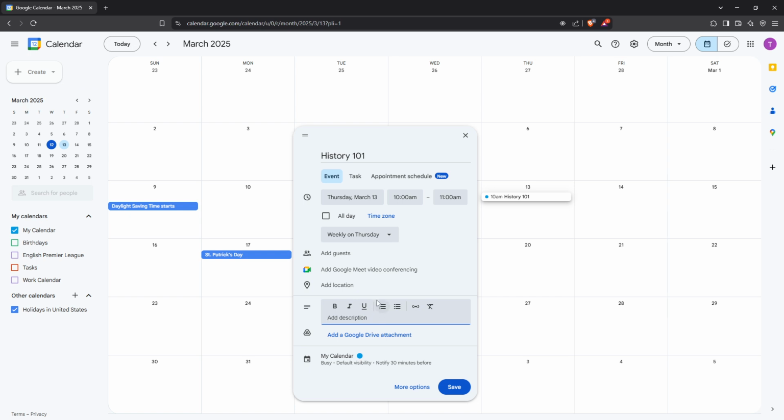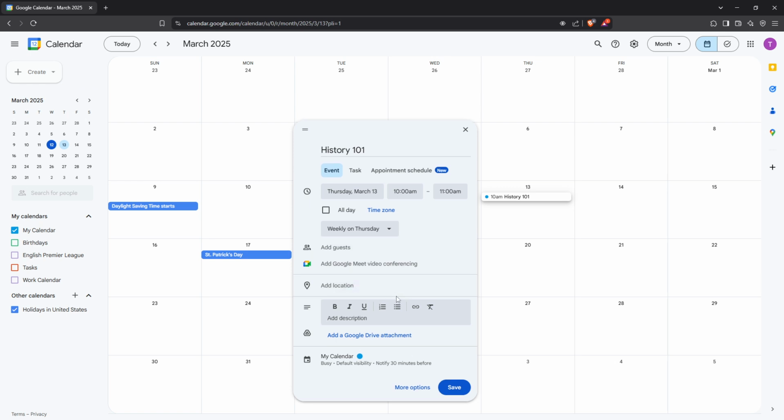If your class or event has a physical location, you can add that information as well. Simply type in the address or location details so that it's clear where you need to be. This step is particularly helpful when you're on the go and need quick access to directions.